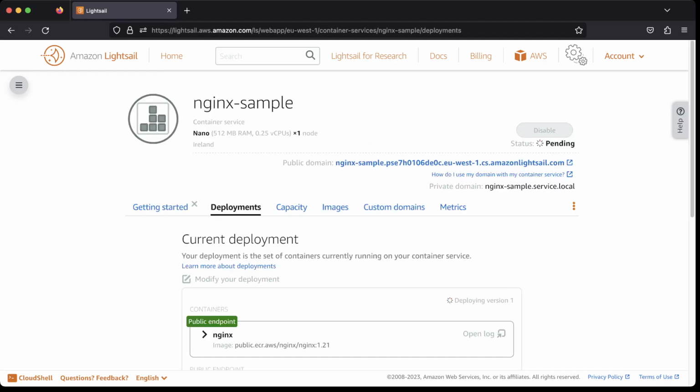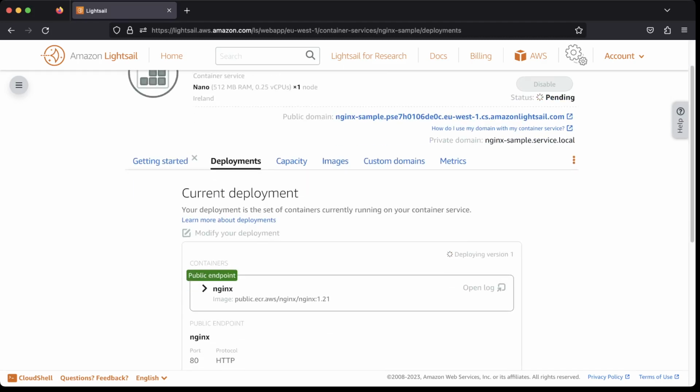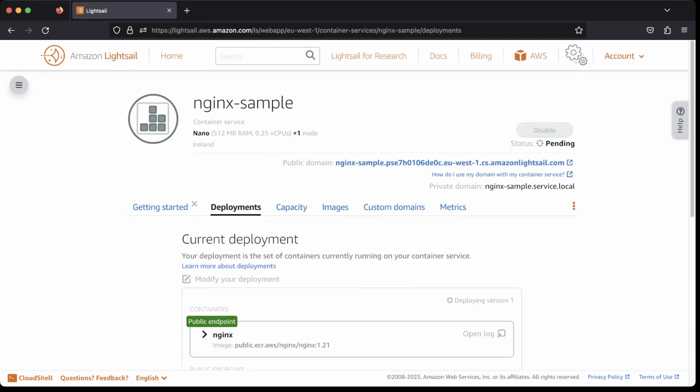Just like the server instance, this is going to take a while, so I'm just going to pause the video and we'll come back when this is done.